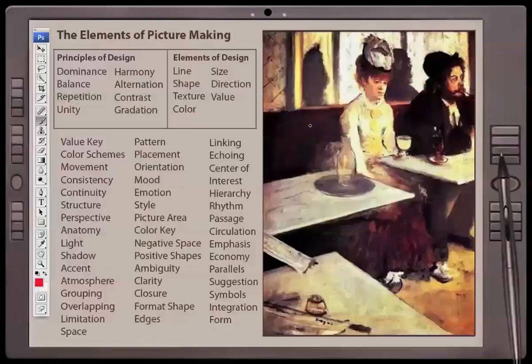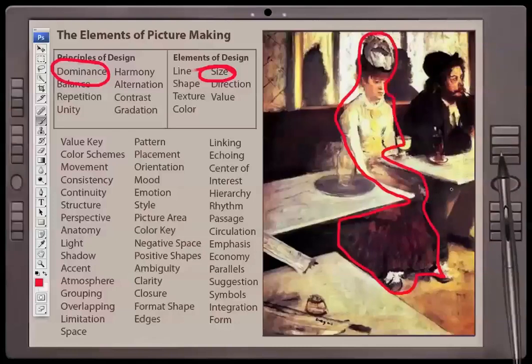There is dominance of size. And over here, where the elements of design are, there's size. The woman dominates in size. She is larger in size than the man. Therefore, there's dominance of size.